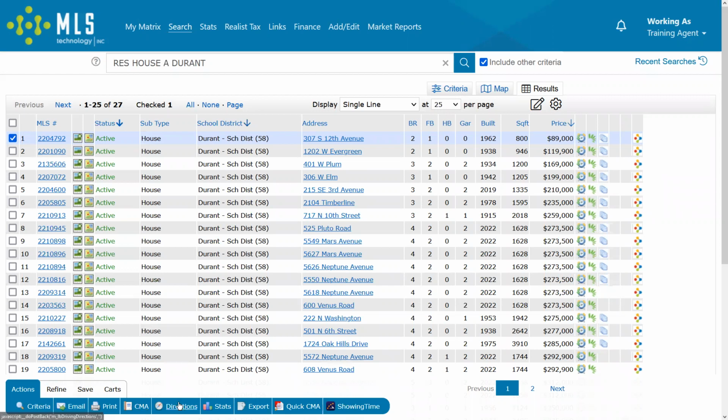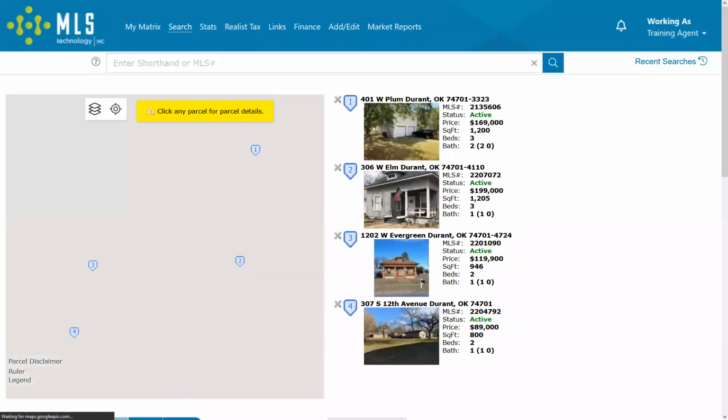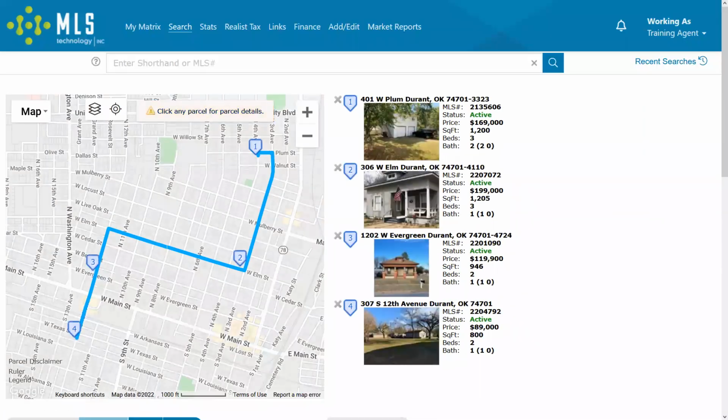We have a directions button. So if we had multiple different listings selected, we can actually get a map that gives us some guidance between those. It's going to try and do that in a smart way. So you notice how it effectively created a path from one location to the next. You can rearrange all of these.